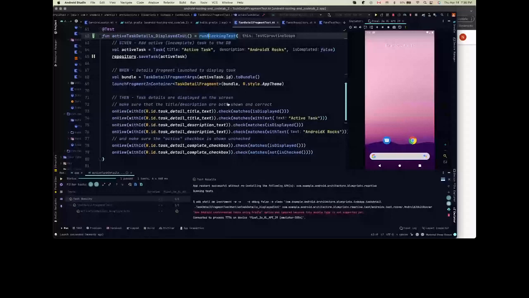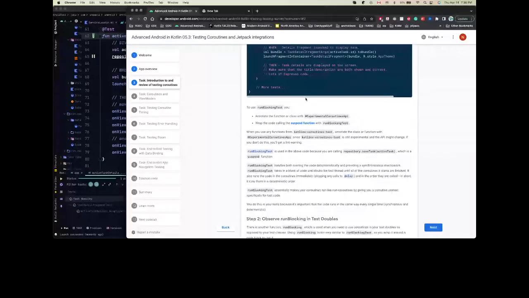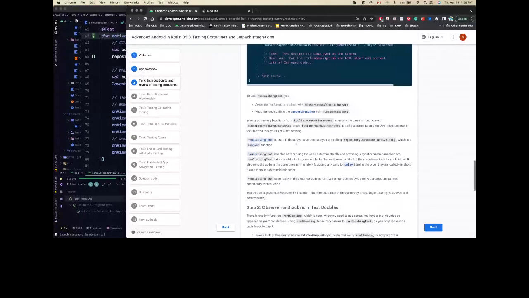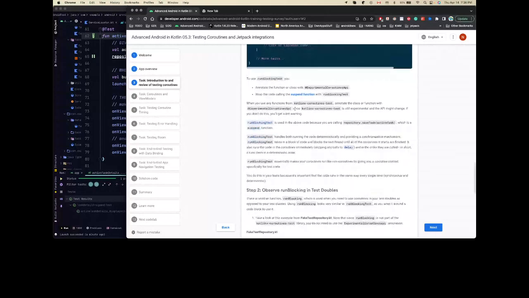This is the experimental coroutines API, because this is not finalized and is still in the experimental stage. Whenever you use the coroutines test, you will get lint warnings, and you can simply add this annotation at your class level or your function level.